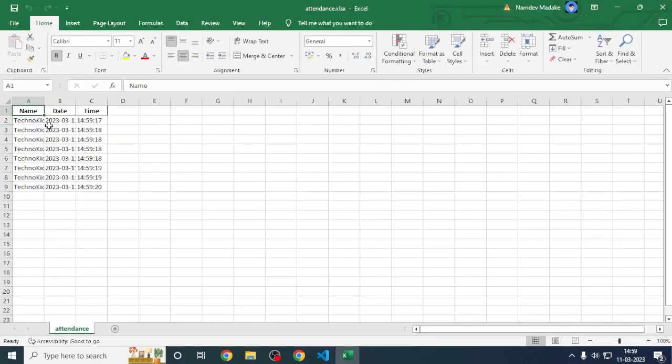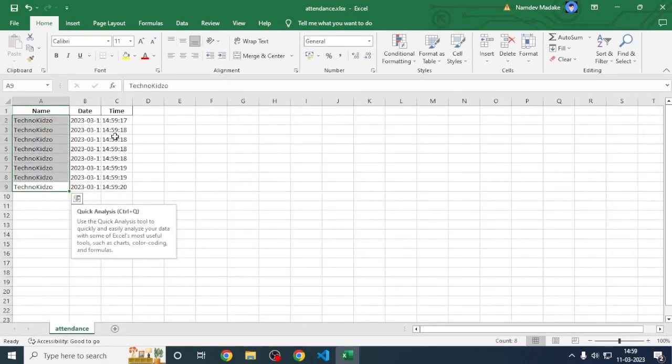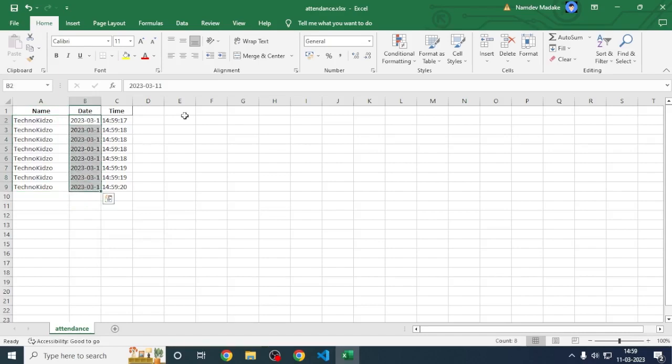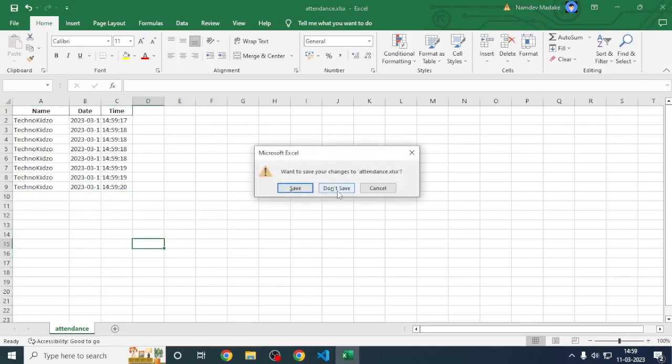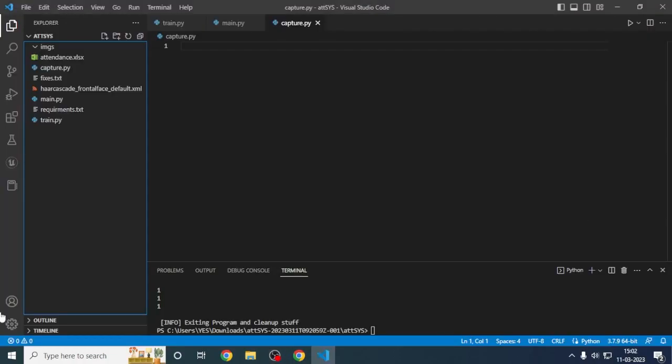If I open the Excel file right over here, then you can see that it is my name and there is the date, and the time has also been captured. So like this you can capture attendance in this Excel file. And now let's see how to make this thing. To start, I will start from the files. So first we will start from capture.py. So let's see what's here to start.